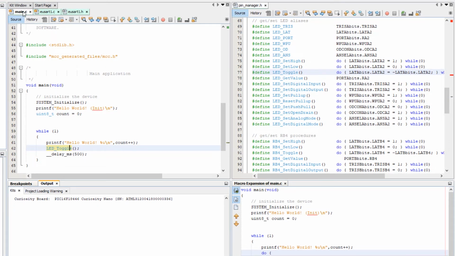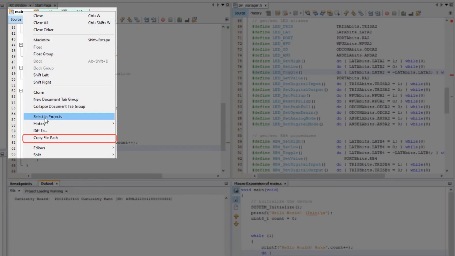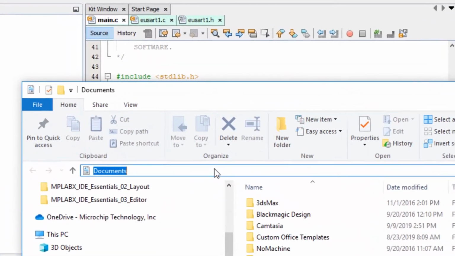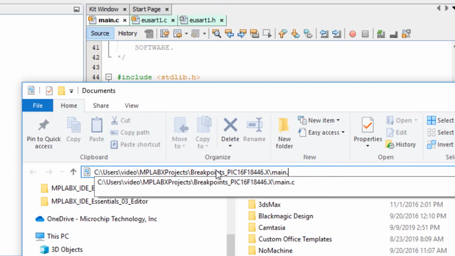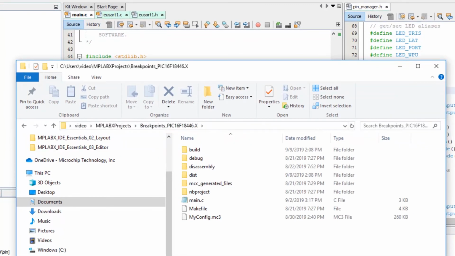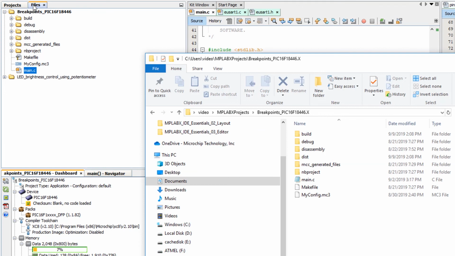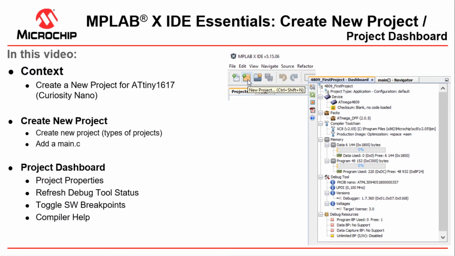One other tip is, as you right click, you can see copy file path, and you can paste, and you can use this to quickly navigate to the directory where the project is. Keep in mind though that the files directory is essentially the same view of the files on the disk. In the next video, we'll start creating a new project.